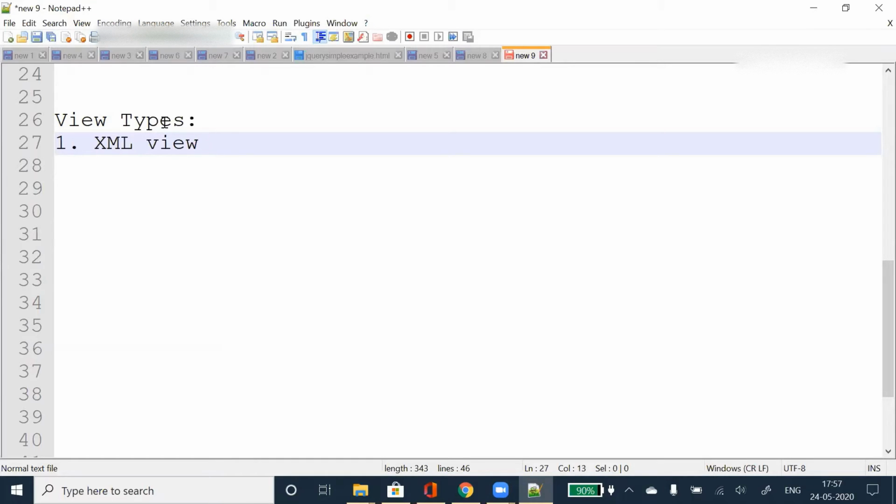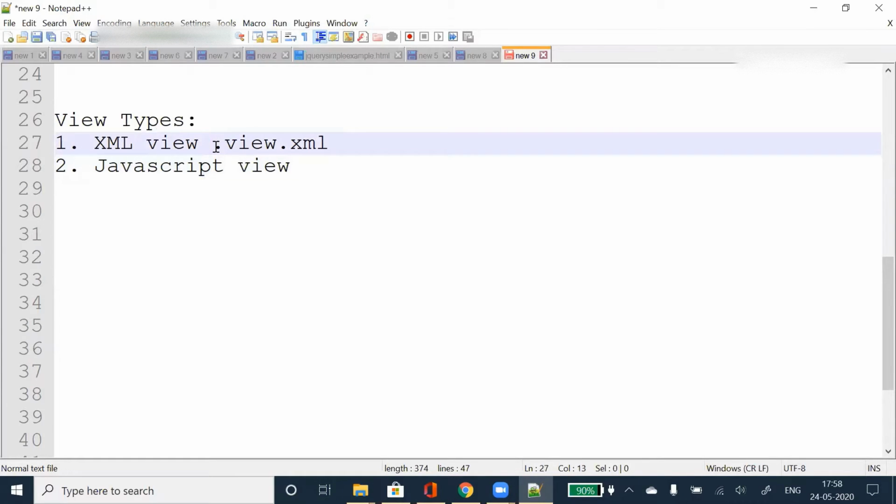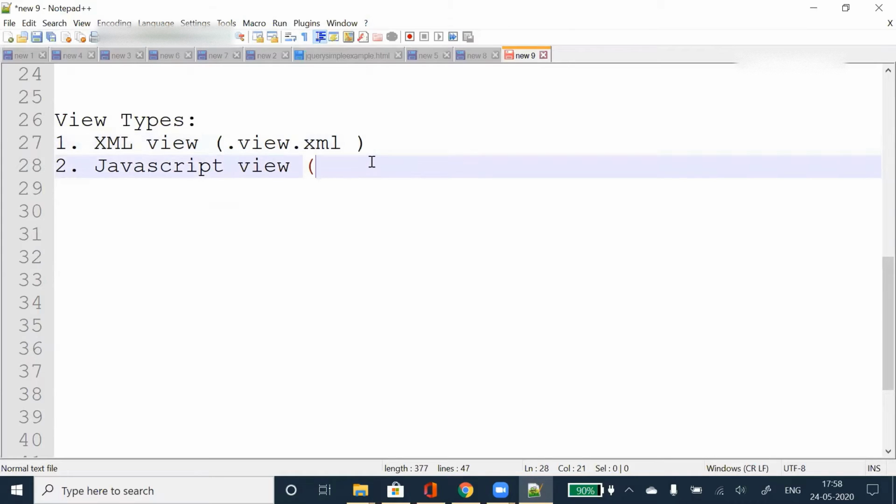It ends with .view.xml. Okay, your HTML file ends with .html, or XML ends with .view.xml. Okay, and the second one is JavaScript view. And I will keep it in a bracket, otherwise you will get confused. Extension is this one, .view.xml. Second one is .view.js. It is of JavaScript.